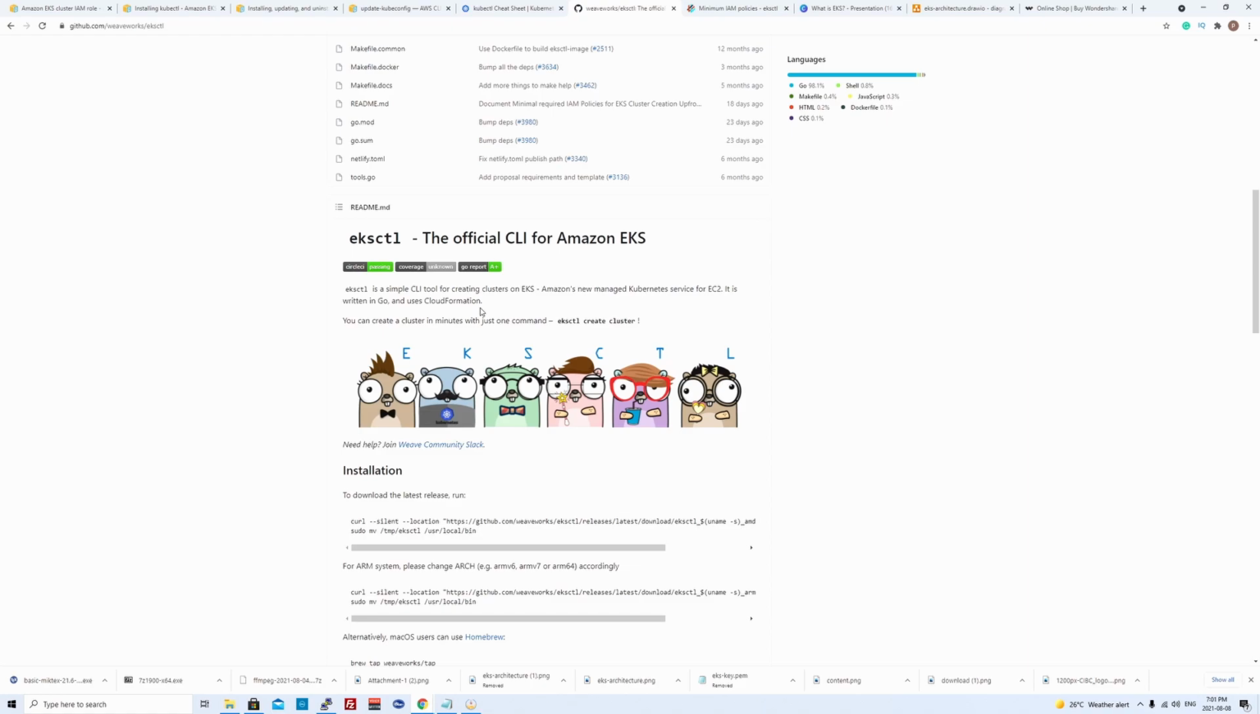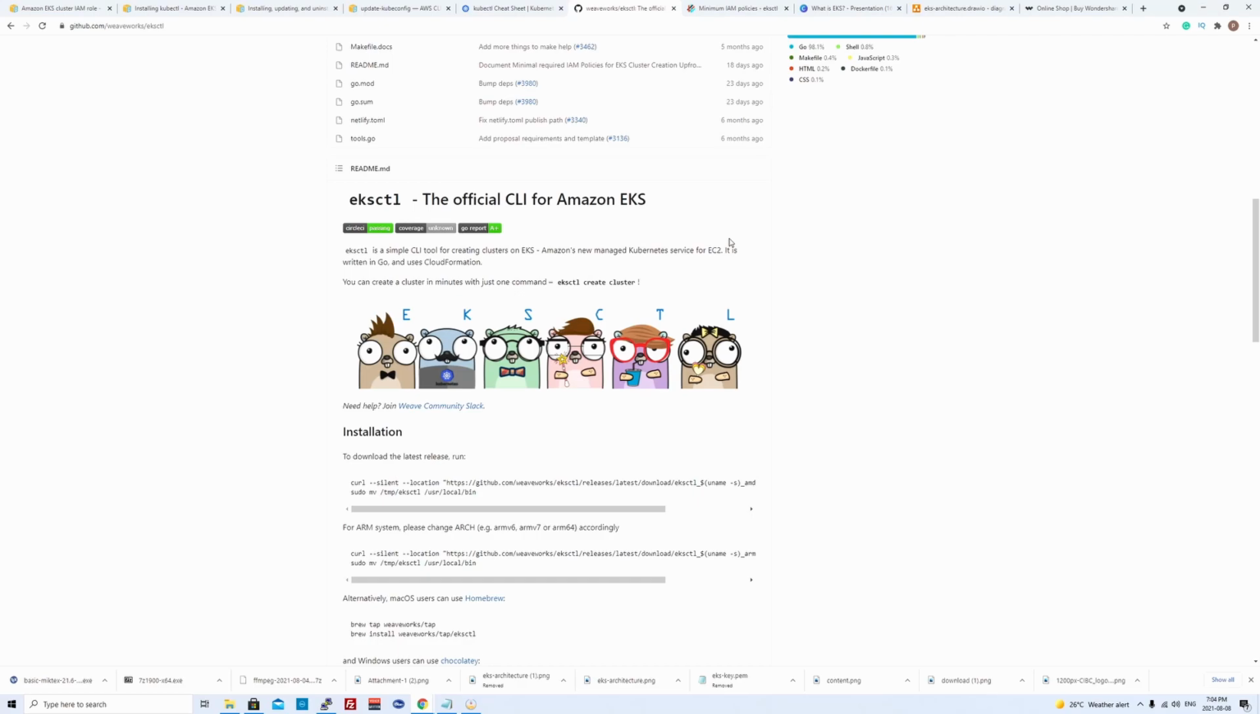CloudFormation is an infrastructure as code tool provided by AWS. Even though it uses CloudFormation stacks behind the scenes, you don't have to worry about remembering the CloudFormation commands or the architecture, because it automatically takes care of it for you. And you just have to run a simple command, eksctl create cluster, and it will create the EKS cluster for you with all the default values.